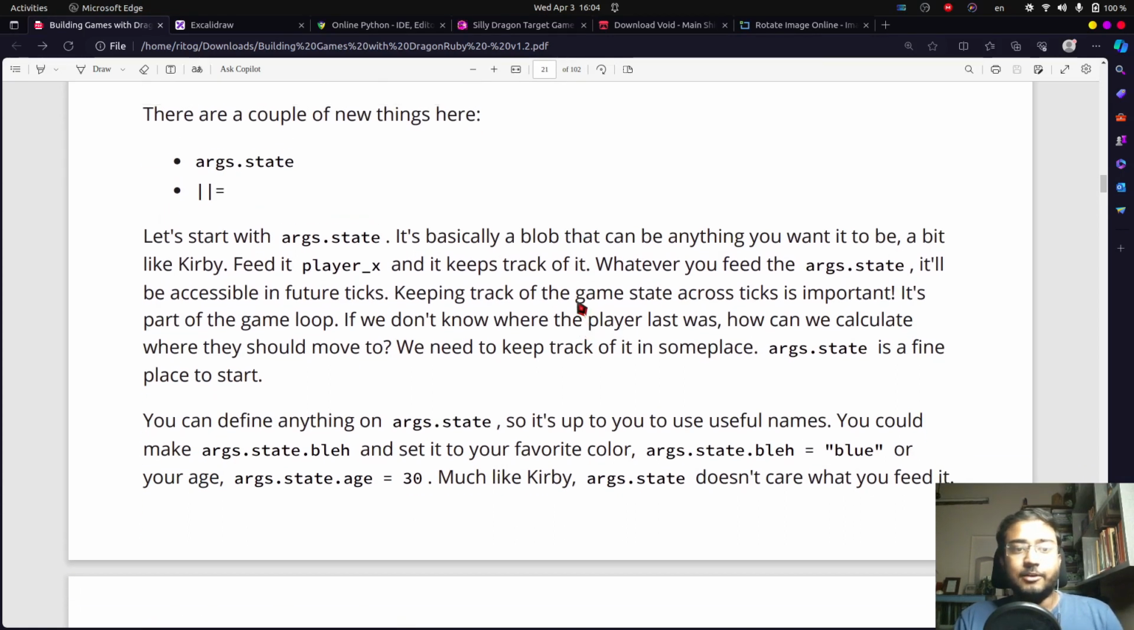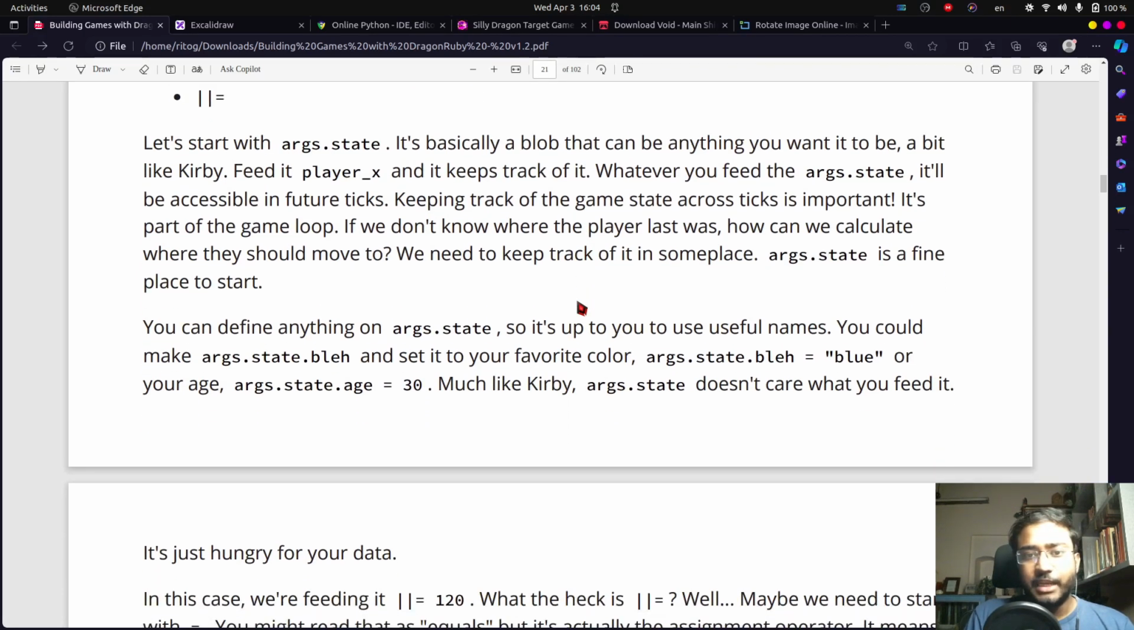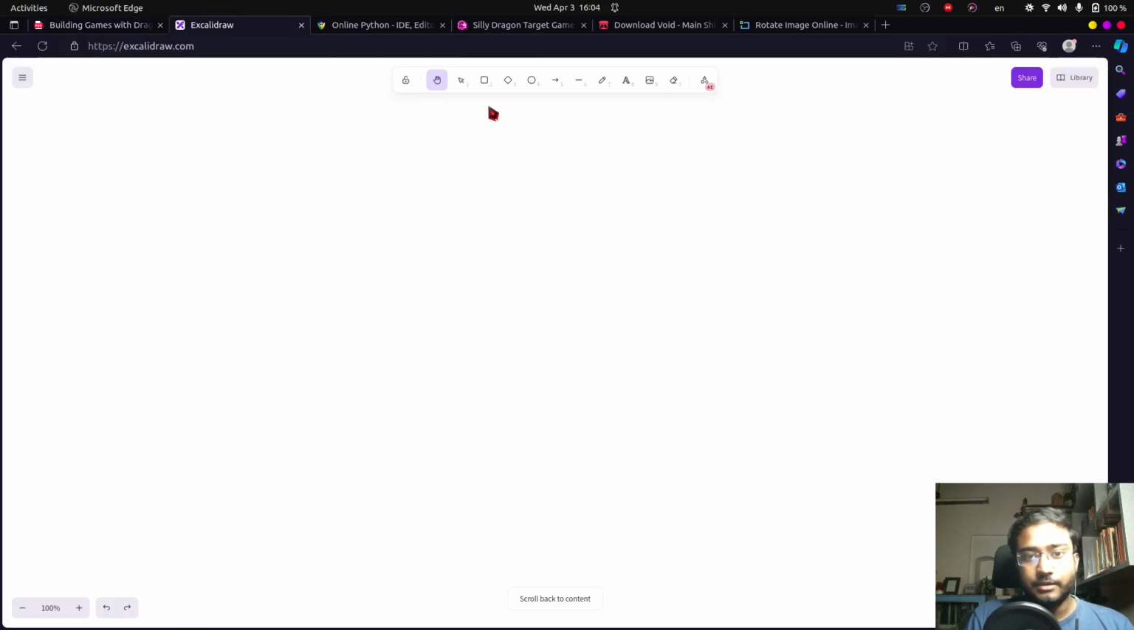This is called args.state. First let me explain what args.state is. It can be anything that you want it to be. If you feed it player x, it keeps track of it. Whatever you feed the args.state, it will be accessible in future ticks. You can feed it anything and it will be available for you to access. It's like the concept of variables.